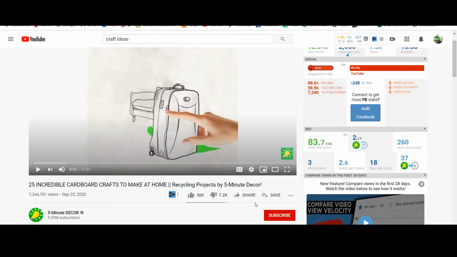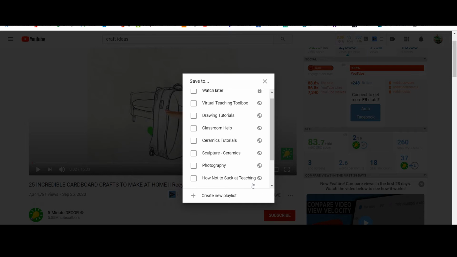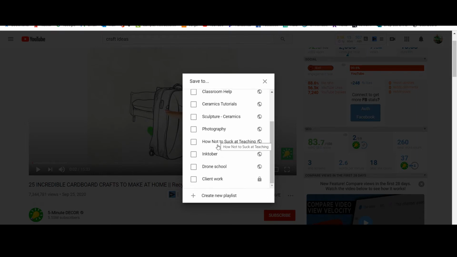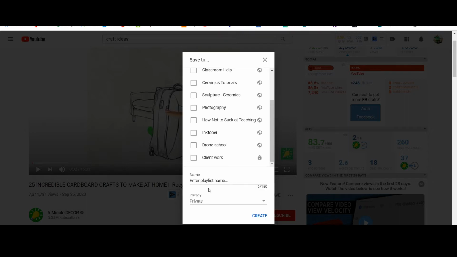To save this on a playlist, we're going to go over to the save button and click save. It's going to pull up my list of playlists that I already have, but because it doesn't fit into any of those categories, I'm going to create a new playlist at the bottom.